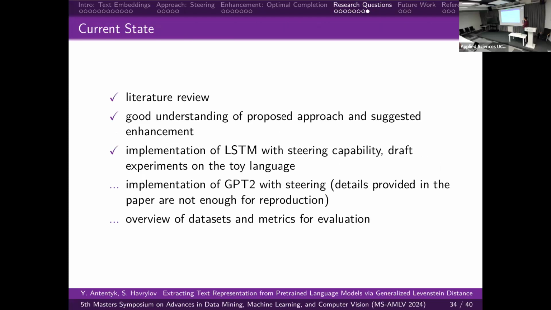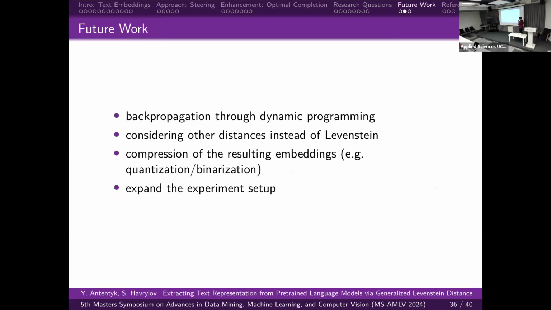Basically, that's all. The current state of the work is: I've done a literature review and now have an understanding of what's happening with embeddings. I have a good understanding of the math behind the proposed approach, which I basically just explained to you. I've implemented this LSTM with steering, and it seems to be working for the toy example. The implementation of GPT-2 currently does not work, and I'm in the process of making an overview of the dataset and metrics for the evaluation.